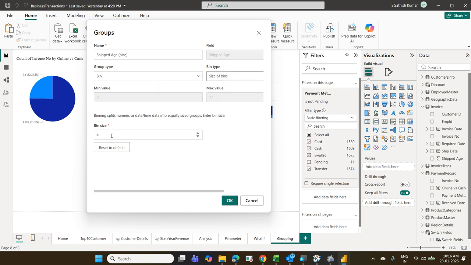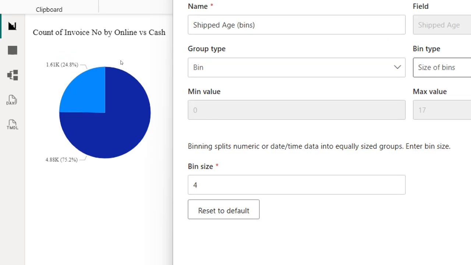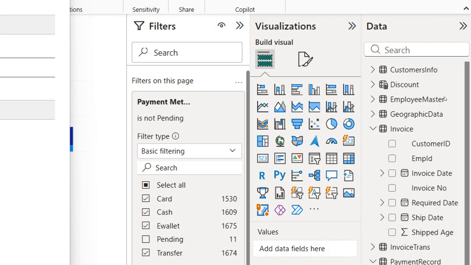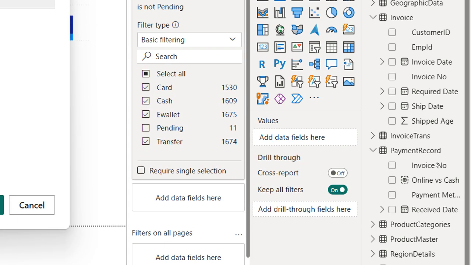So go to the three dots, New Group. We have created a new group. If you are not able to understand, try to give a meaningful name for this shipped age bins, because there is already shipped age and there will be one more called shipped age bins. You should not get confused. You can give a name, but a name is mandatory. But let us create it and try. I am maintaining the same name and I say okay.